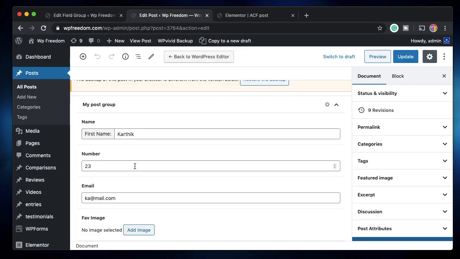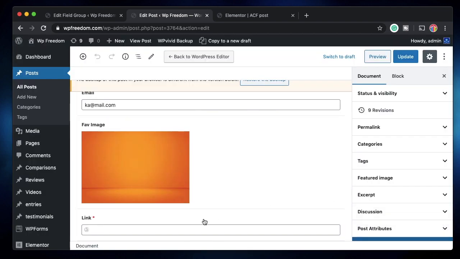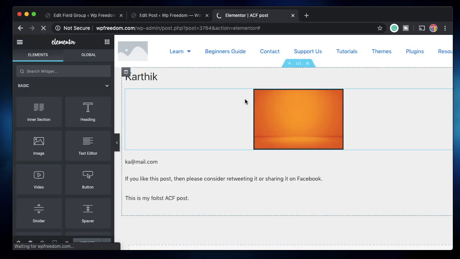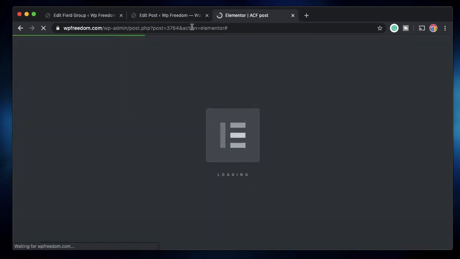So now if I pick any image, it doesn't matter which image I pick. If I pick this image, I can also pick a link field. So let's add a link to this. We'll also use this in our post. I'll update this again. So this is how conditional logic works. So you can show a field or a group of fields based on others, and you can link them together. Now since this is updated, I need to refresh my Elementor interface, or I can simply click on edit with Elementor here. It doesn't matter. It's the same post in two different interfaces, just to show you how it works.